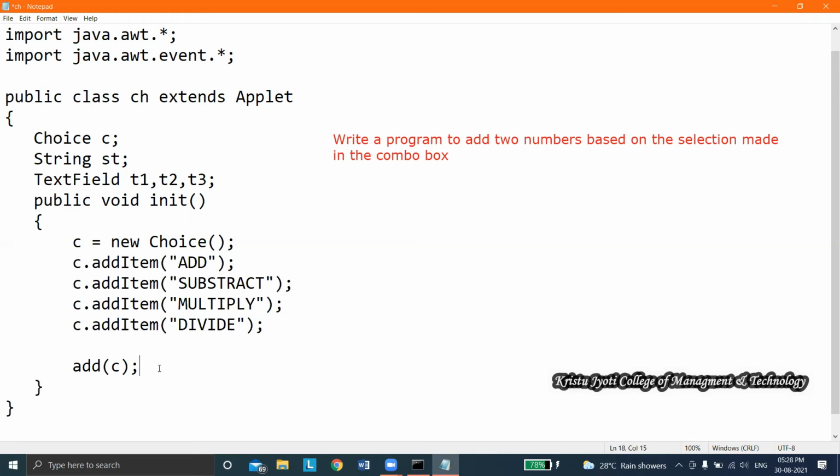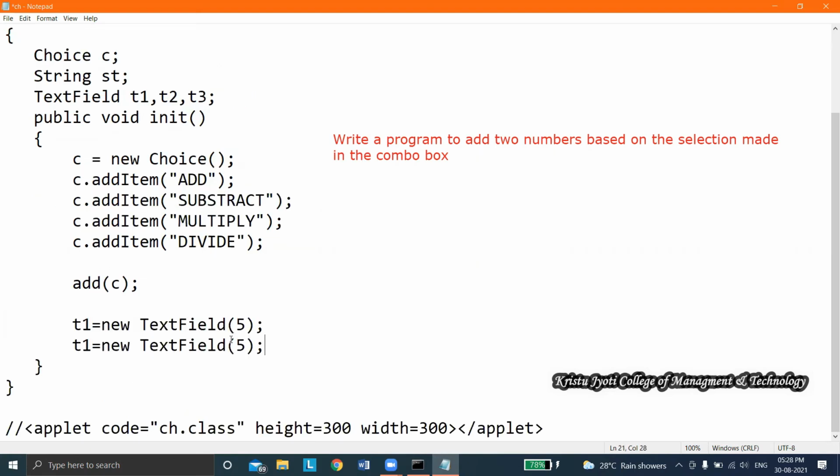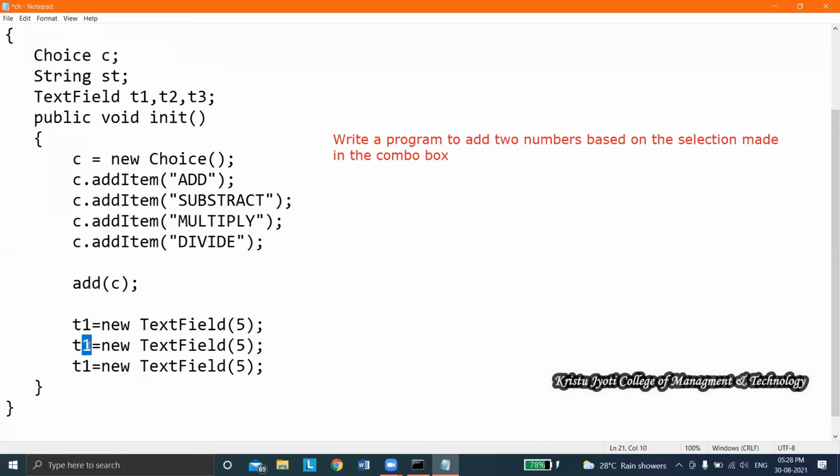And I'm adding that to the applet. And let me create the text boxes. t1 equals new TextField. Let's say I'm just giving a width of the text field as 5. I'm just giving t2 and t3. Okay. I'm going to add that to the applet. I just give add t1, add t2, add t3.